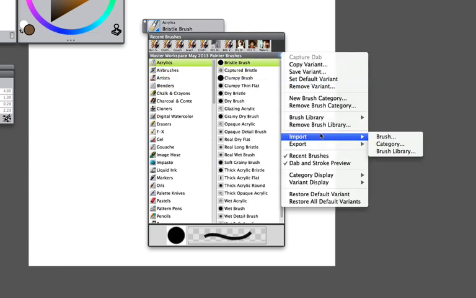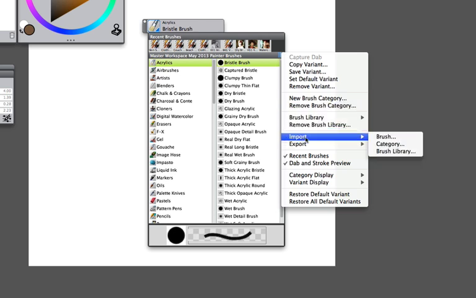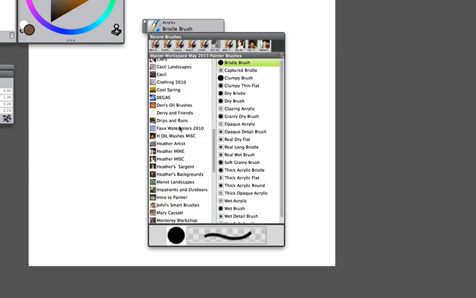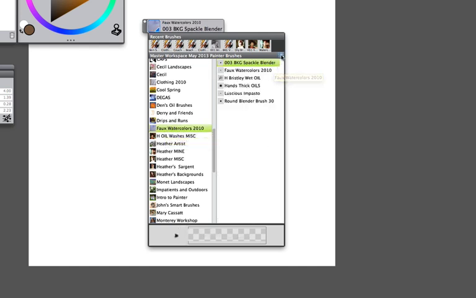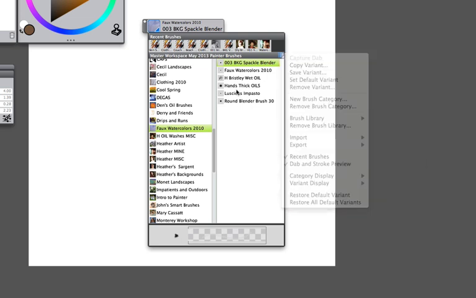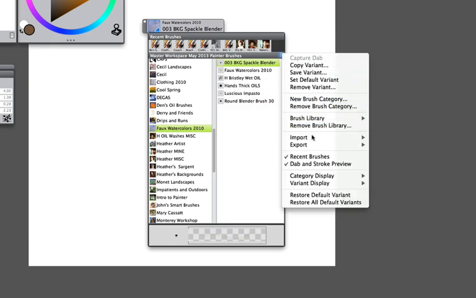So we not only have the ability to import and export individual brushes, entire categories, or your entire brush library, which are all of the categories within that workspace, we can export them into single files, which I'll show you here how cool it is. Say we're going to import, I'll pick a custom brush category that I've made. Say let's do faux watercolors 2010, which are some brushes I was playing with. I'm going to export these as a category, which means it's going to collectively gather all of the brushes in the single category into one file.